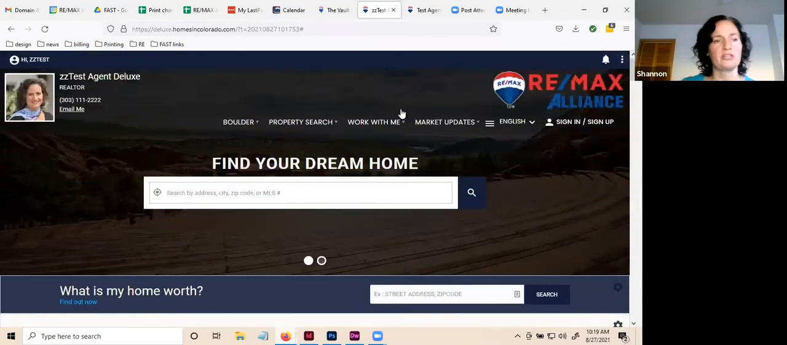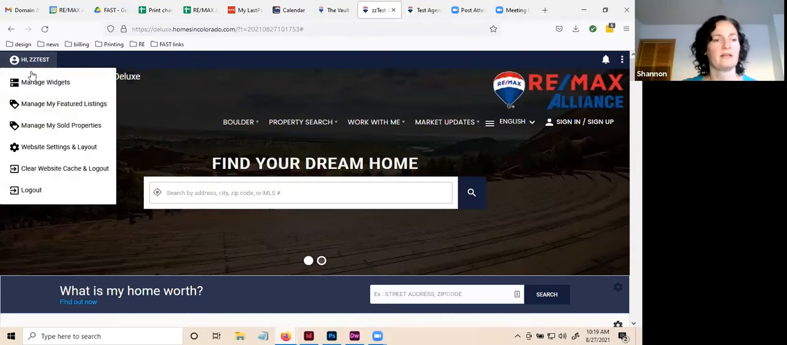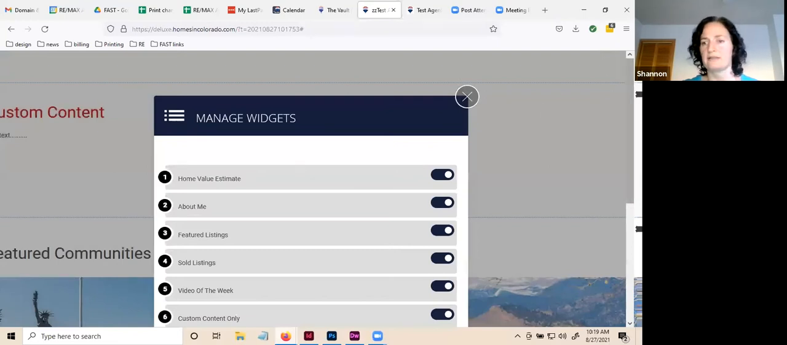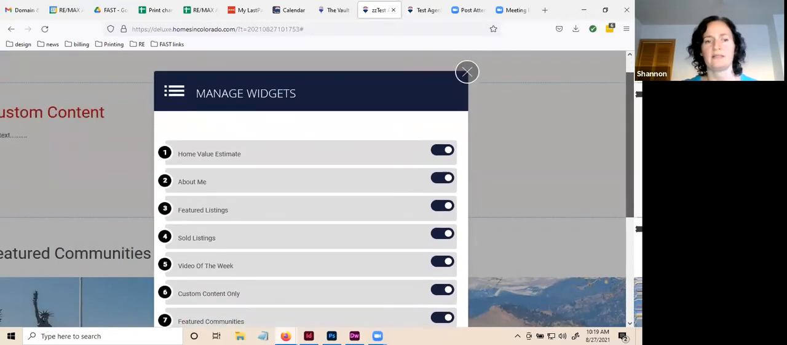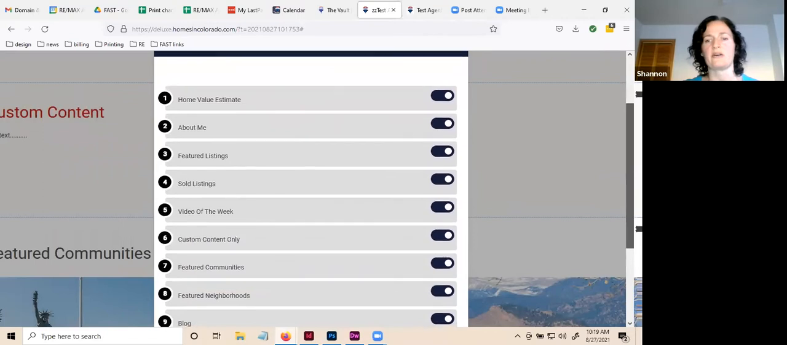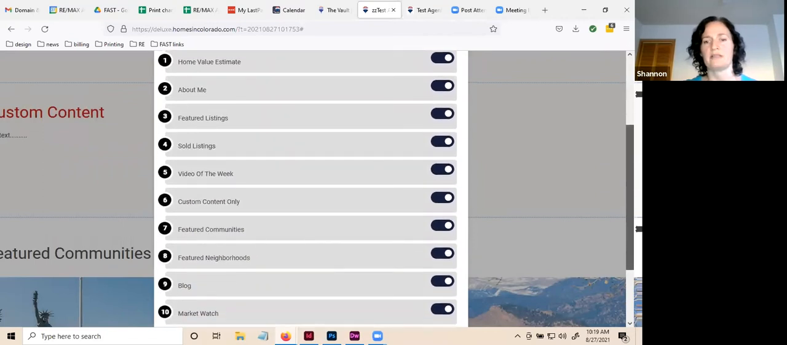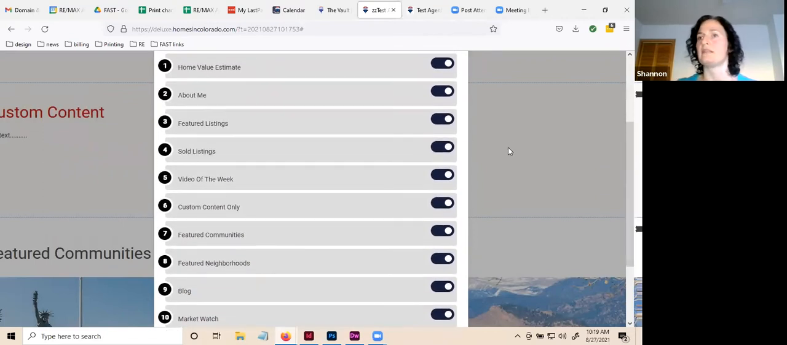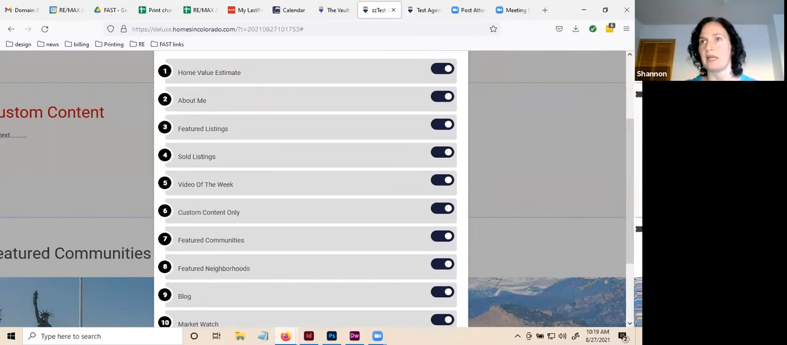So the first thing I want to show you is over on the left-hand side, under where it'll have your name in there. Under there, you're going to see a new function called Manage Widgets. If I click on this, it's going to show me all of the different widgets that are on the front page here. Now keep in mind, I am in a Deluxe account. So Deluxe users have all of these new widgets. An Essential user will not have this many.